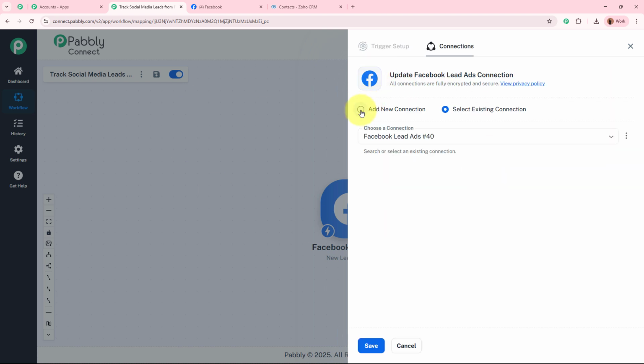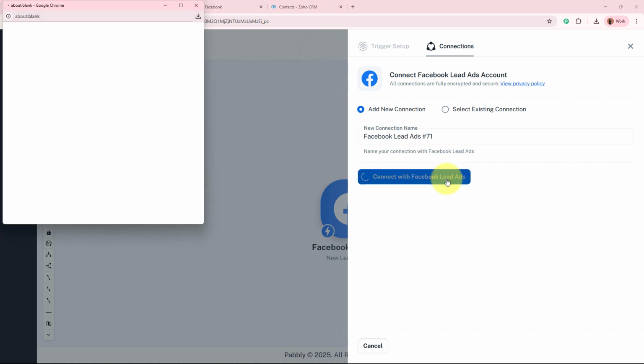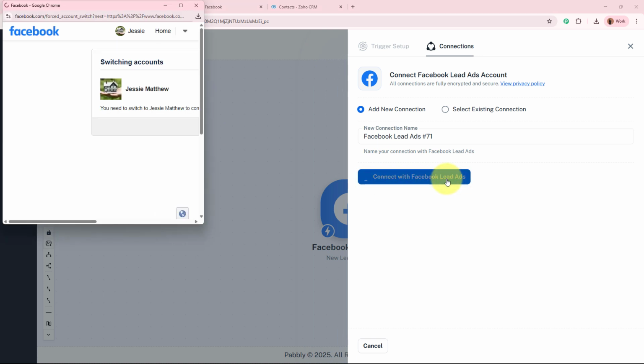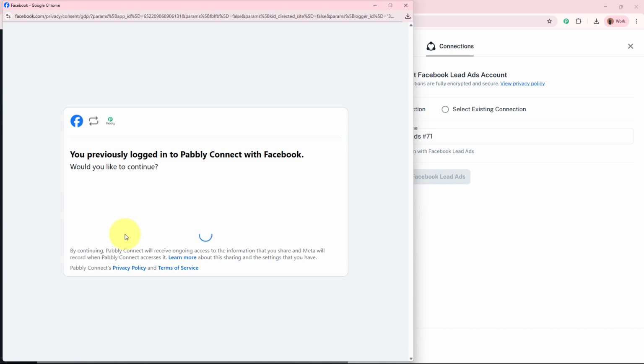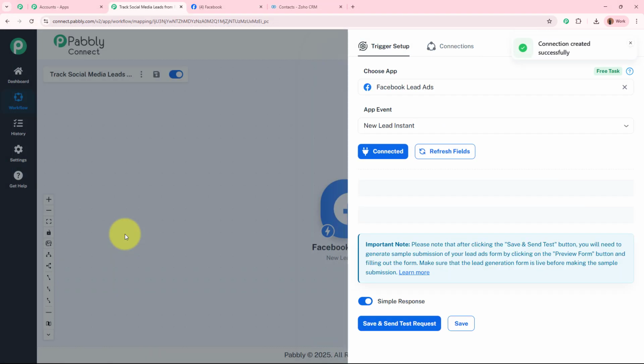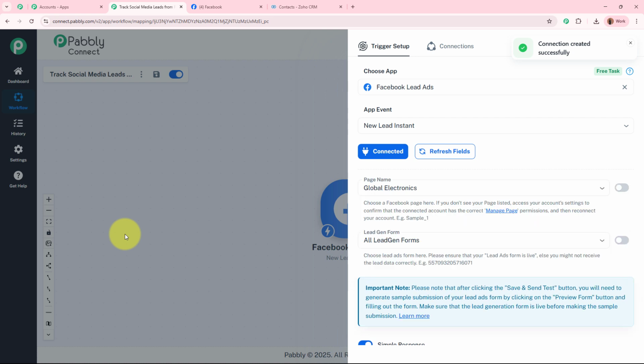This window is then going to appear, on which click on add new connection. Then click on this connect with Facebook lead ads button right over here. It asks whether I want to continue with this account. Yes, I'm going to click on this continue button and on this continue button right over here. And as I do that, automatically Facebook lead ads is going to be successfully authorized with Pabbly Connect.